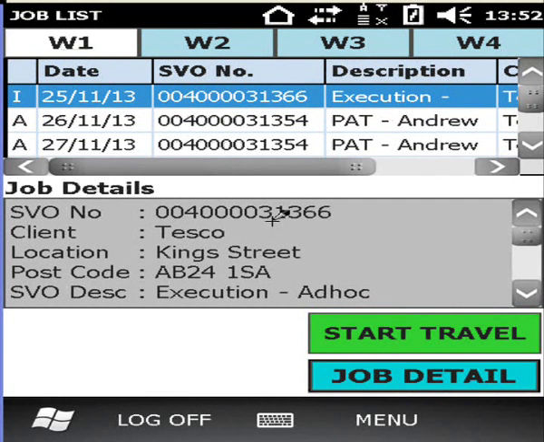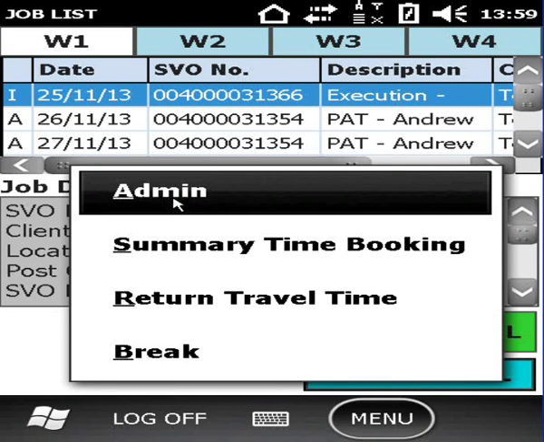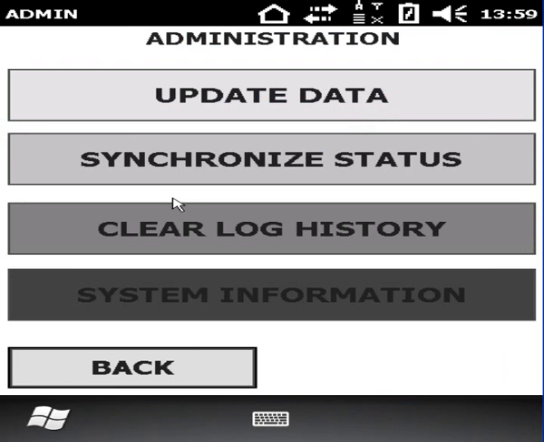Occasionally your device will lose signal and your PDA updates will not be received back in the office. These updates are stored on the device. You are responsible for checking the device has sent all of its data, especially at the end of your working day. To check, click on the menu button, selecting the Admin option, and then choose Synchronize Status.